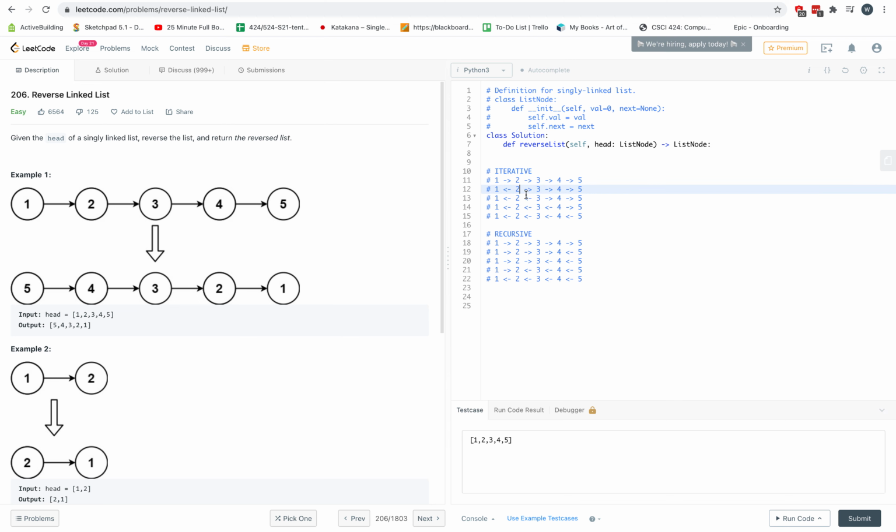points to 1. And then we're going to go over to 3, and we're going to do the same thing. 3.next should point to the previous of 3, which is 2. Which means that we are now flipping the arrow from this to this. 3.next is now 2. And then we're going to go to 4, and we're going to do the exact same thing. 4.next should be pointing to the previous of 4, which is 3. So now we're going to take that arrow and flip it so that it's like this.